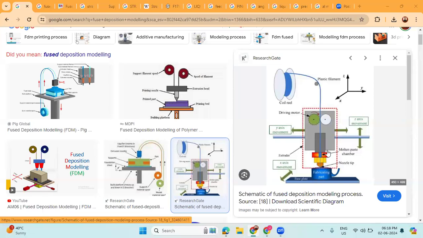And yeah, this is called the extrusion head, and the movement of this extrusion head is both X and Y movement, and this base plate, or this fabricating part, has the Z movement, plus Z and minus Z. So here in the figure we can see the axis representation. This represents Y and this represents X, and this upward and downward motion represents the Z movement.